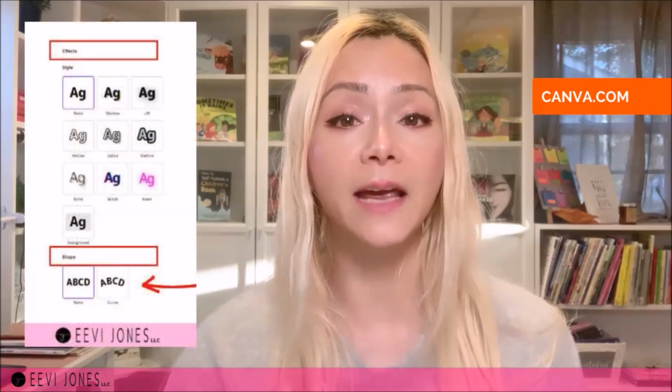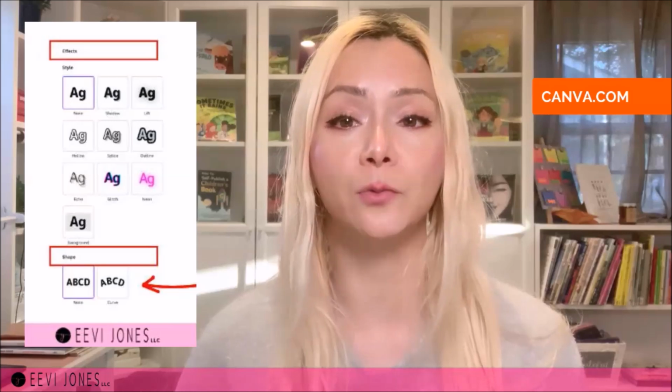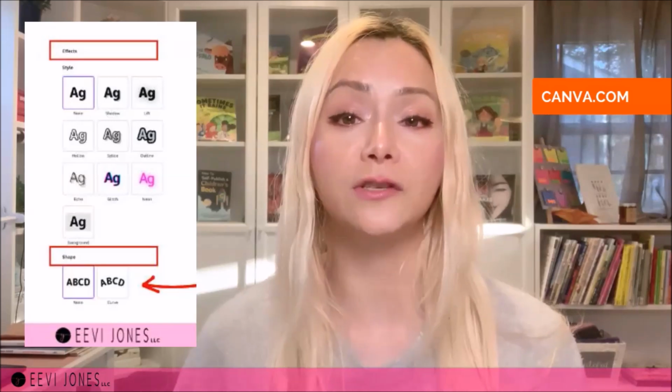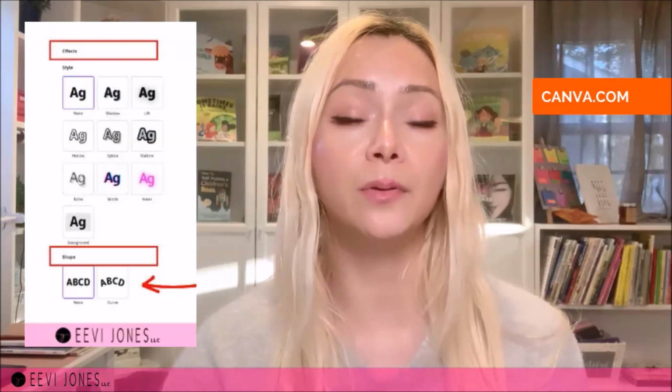And using our text this way can be easily achieved, certainly by using programs like InDesign or Affinity Publisher, but also by free-to-use online graphic design tools like Canva. In Canva.com, for example, we have the curve option within the effects and shape sections for our text, along with all sorts of different style options that can be applied to hundreds and hundreds of different fonts.